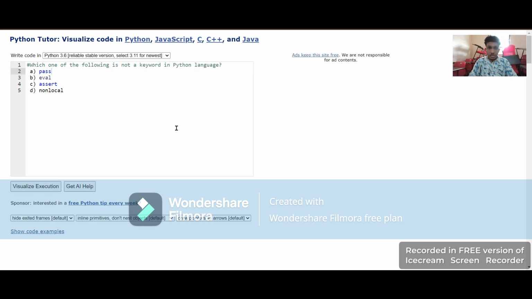That's the next question. Which one of the following is not a keyword in Python language? Options: Option A, pass. Option B, eval. Option C, assert. Option D, nonlocal. Python keywords are reserved words that have special meanings and purposes within the language itself. These keywords cannot be used as identifiers such as variable names or function names because they are already designated for specific syntactical purposes in Python code.